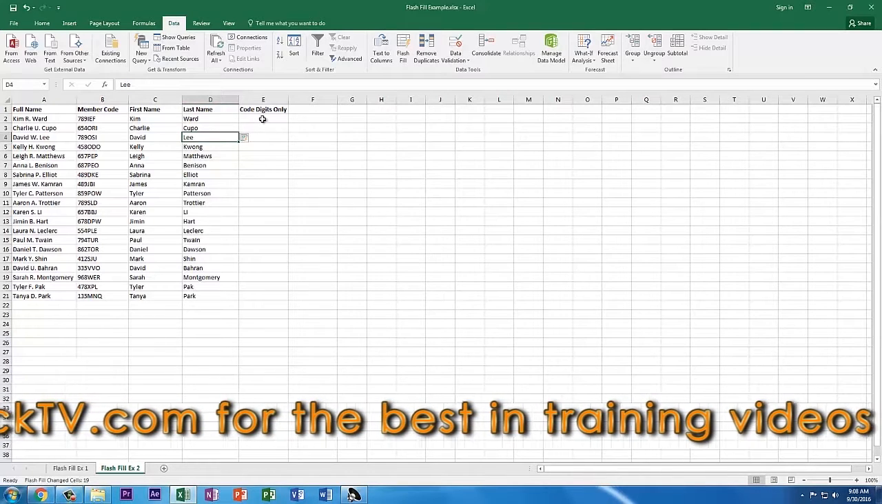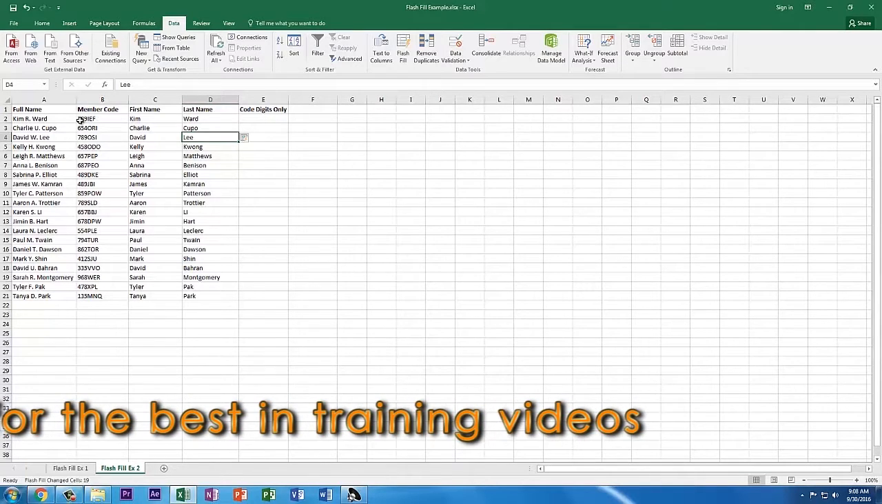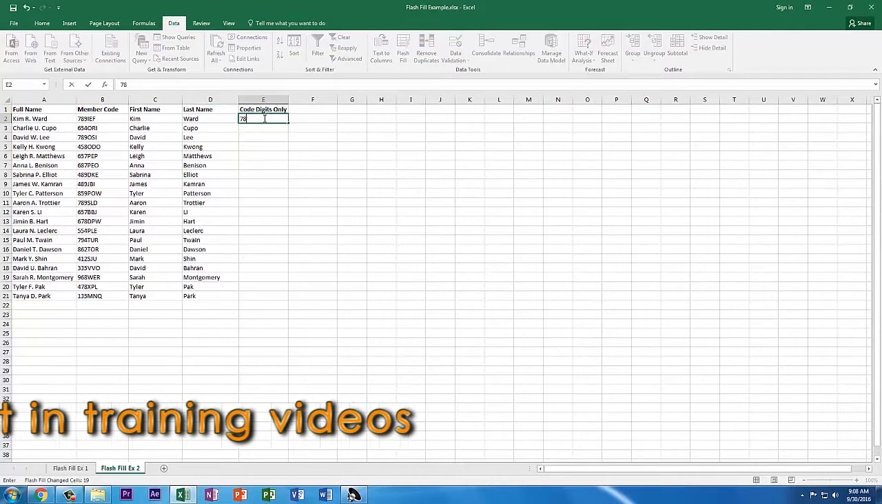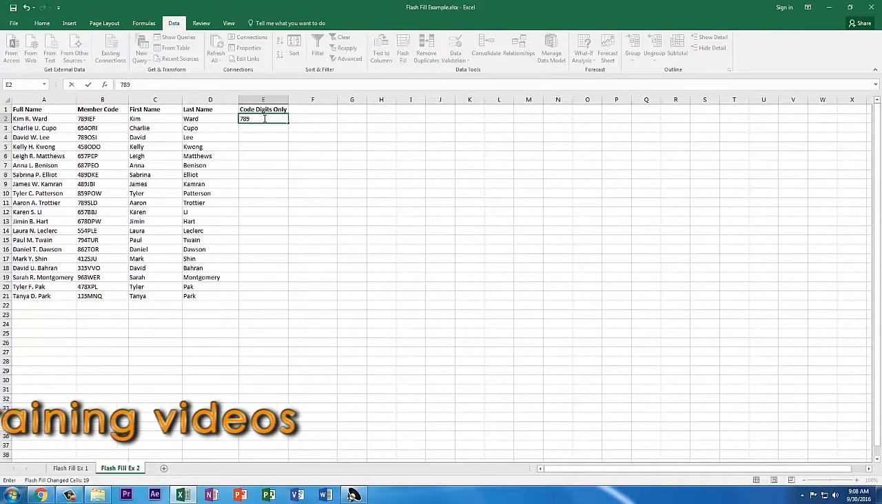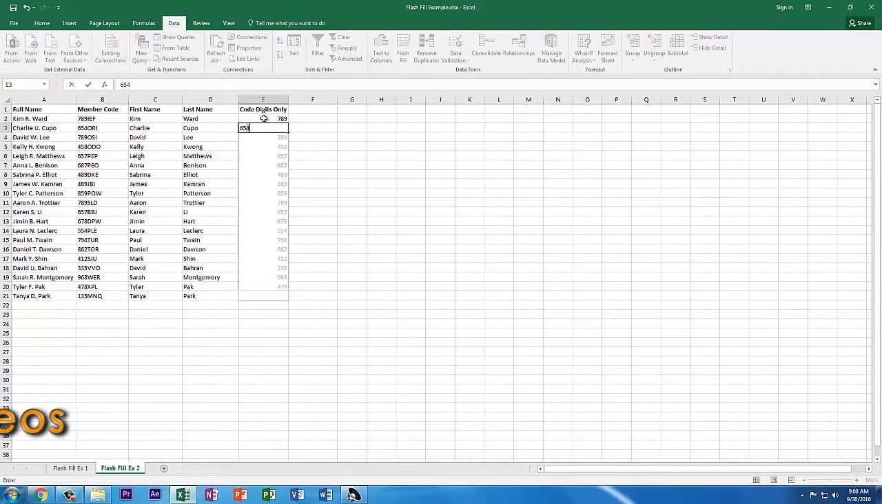And let's say in column E here, what I want to do is extract just the digits of that member code. So here I'm just going to type out the first entry, and then let's see if Flash Fill detects it. It certainly does, and then at this point we can hit enter. So I do hope that you use Flash Fill to your advantage when you encounter these particular situations.